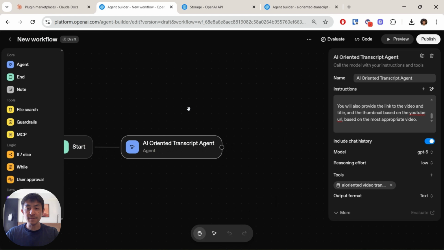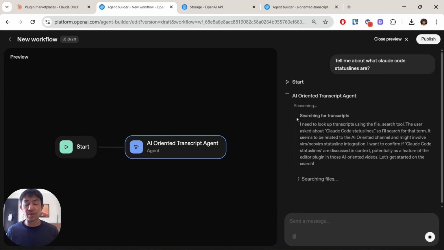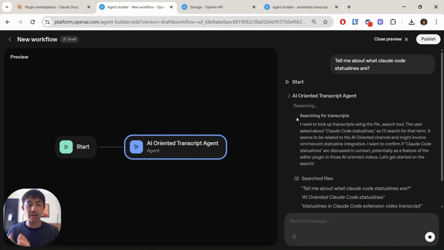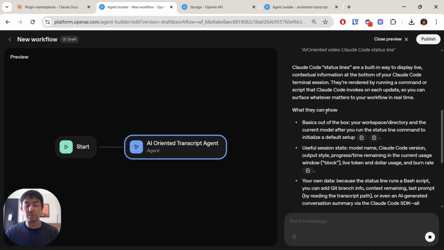Now, once you've done it here, you can actually begin to ask it questions. So let's just try a preview here. I'll be saying something like, tell me about what Claude Code status lines are. And this is the great thing about Agent Builder. You already have an inbuilt chat interface to test the state of your agents, and it already has a very nice UI showing you the reasoning steps of what's going on when this agent is thinking, because we are using a GPT-5 model. And then after that, you can see here it says Claude Code status lines are a built-in way to display live contextual information at the bottom of your Claude Code terminal session.